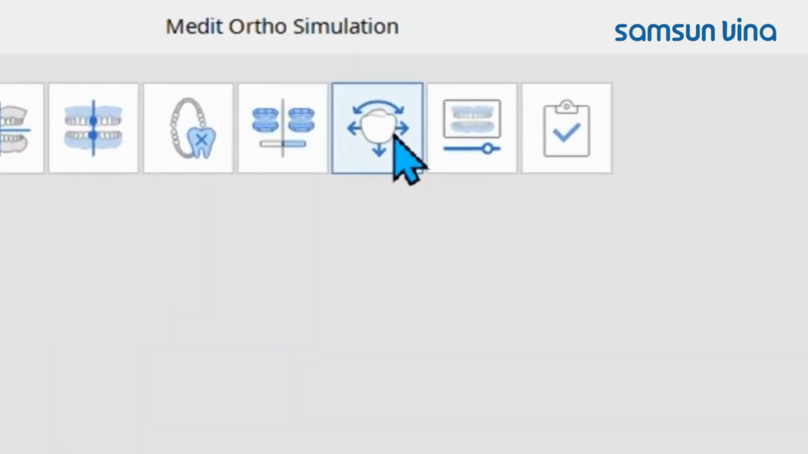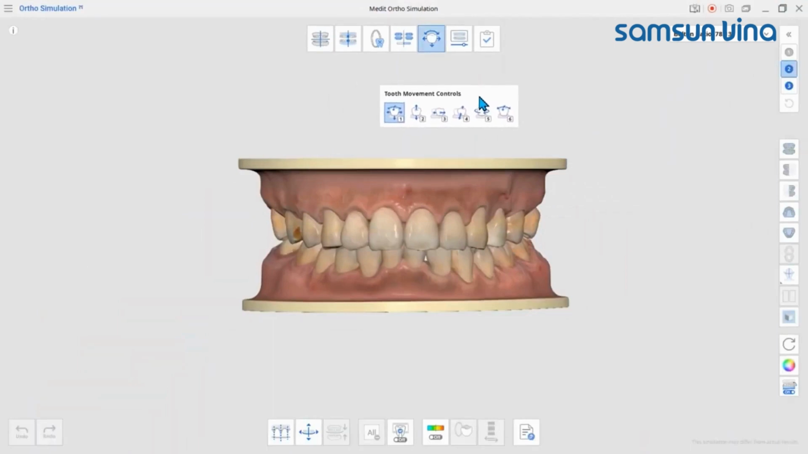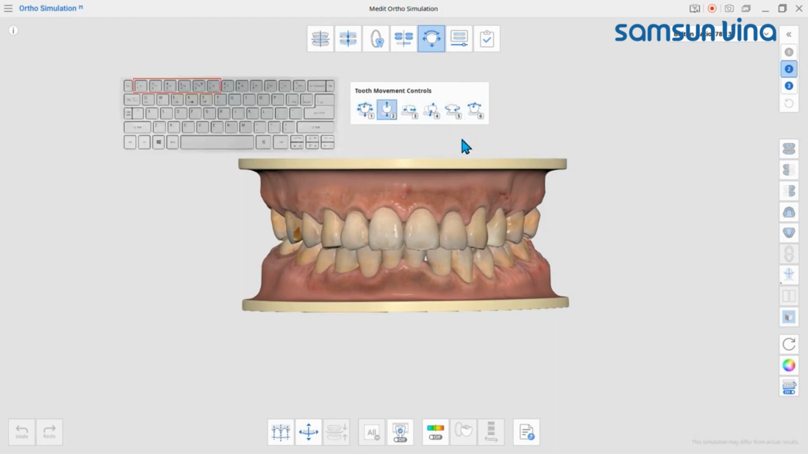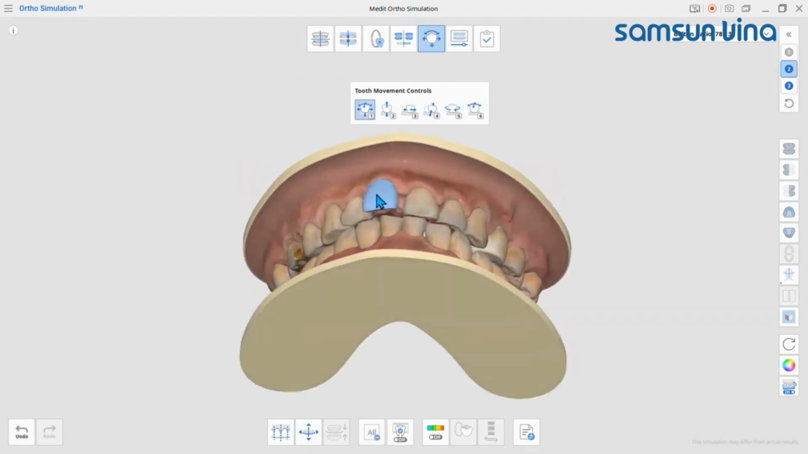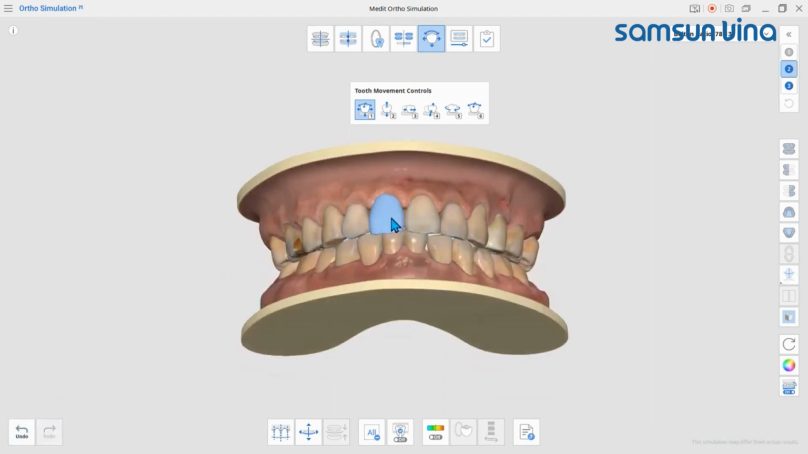The next stage is Advanced Adjustments. You can now move the Tooth Movement Controls box to the area most convenient for you, so it doesn't obstruct your view while working. Each movement control can also be accessed using the keyboard shortcuts. You can move the tooth one by one or move several teeth all together at the same time. If you move the tooth beyond its normal boundaries, it will be extracted.